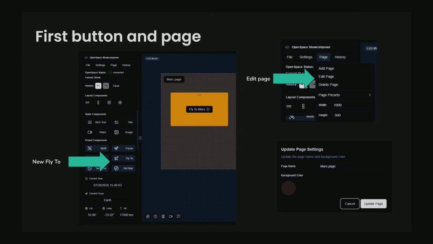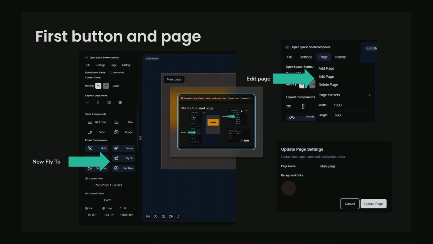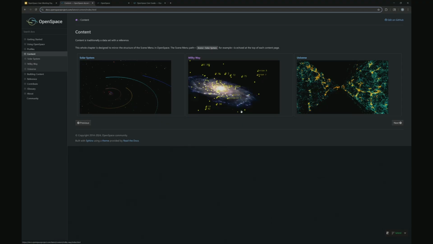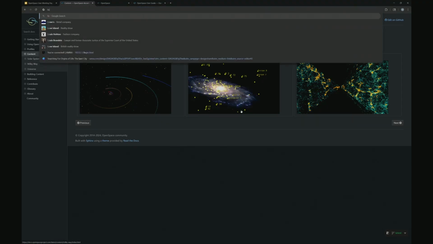Ideally now we're going to have everybody make a Mars page with a button that says fly to Mars. So first button and page. There's two parts to this. One part is to make a button that flies to Mars. We're going to click fly to, and it's going to pop up a little menu. Let me pull that up.